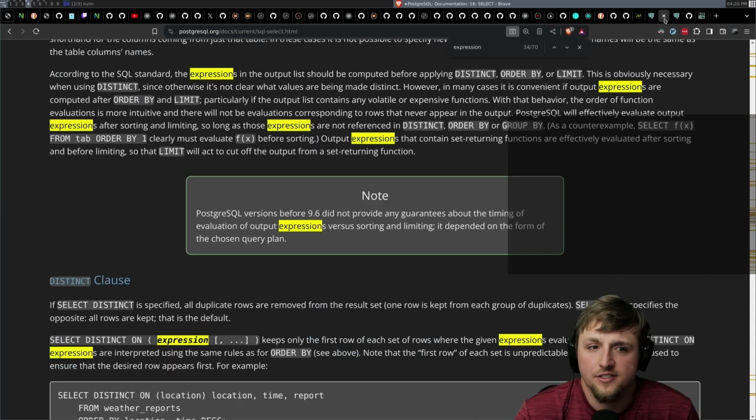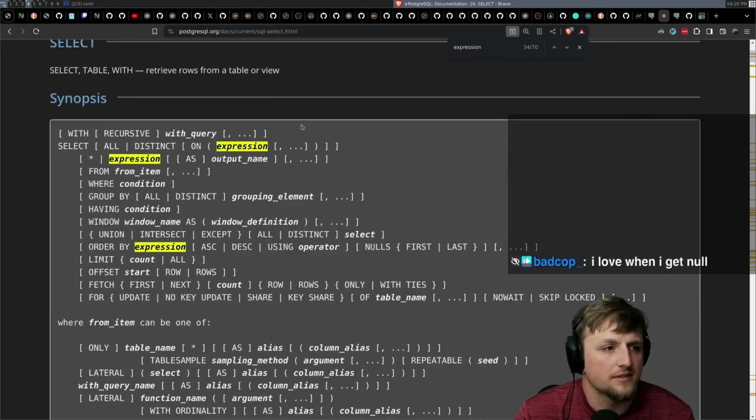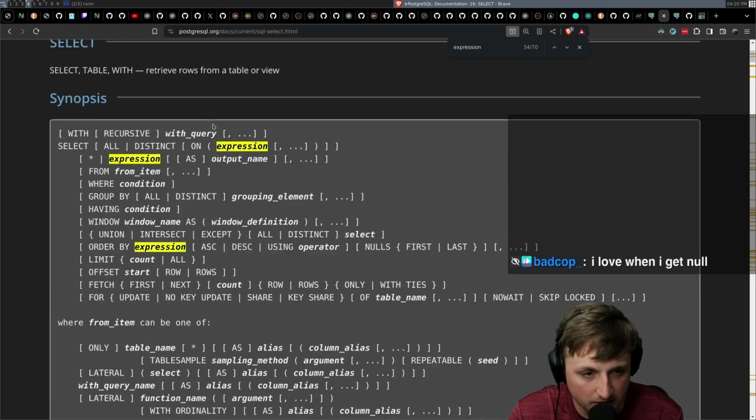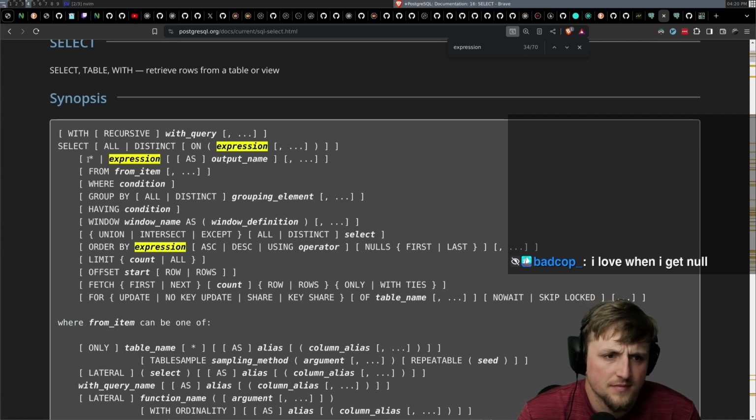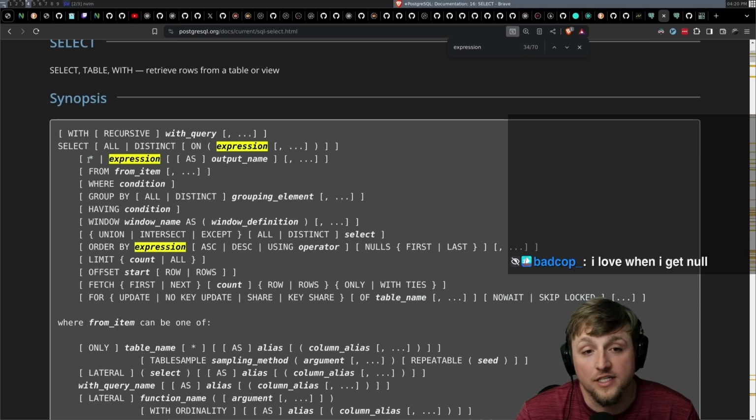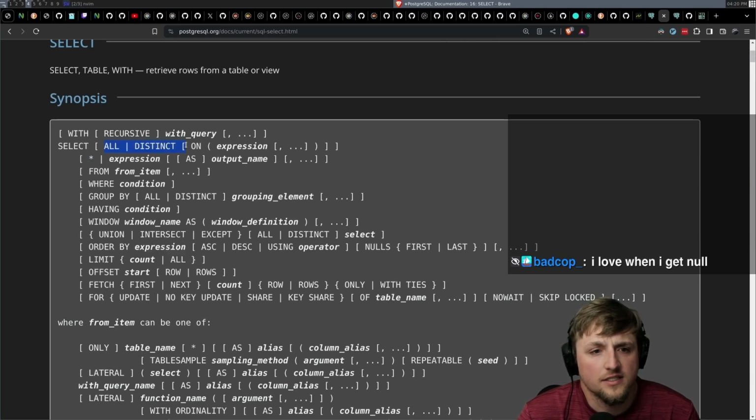Okay, so let's go back to here to see SQL select. I love it. Star or expression. Oh, interesting. Select all stuff, star, or this as expression as output. Oh, you know what? You can do star star though, right? It's saying this or any of these.